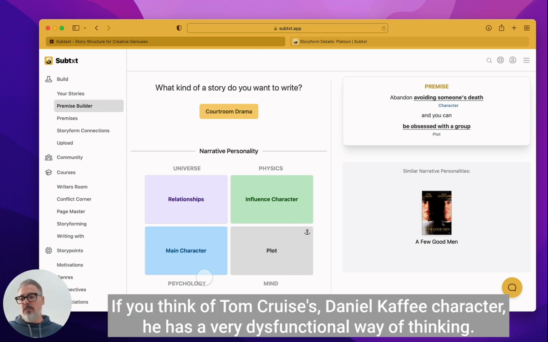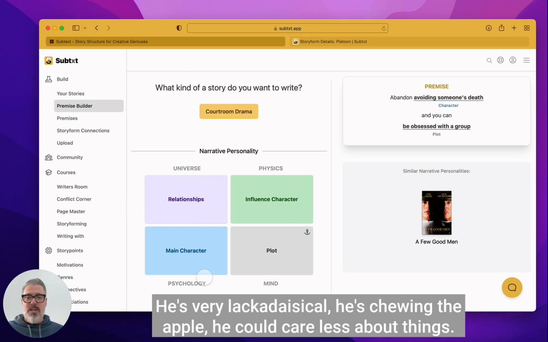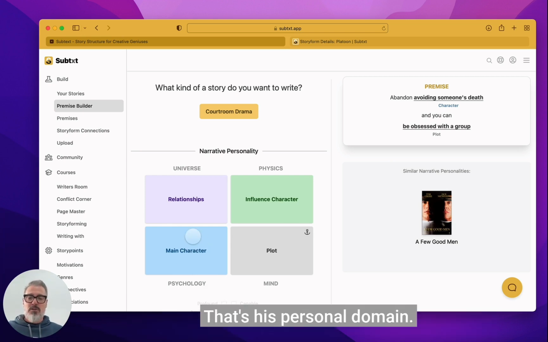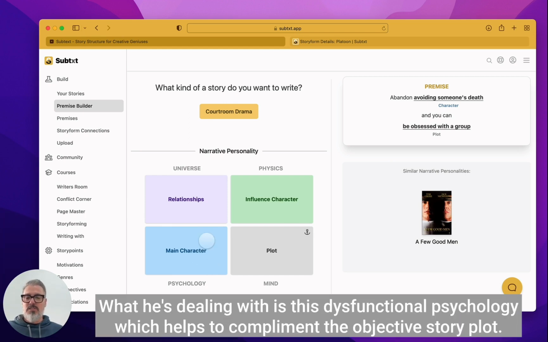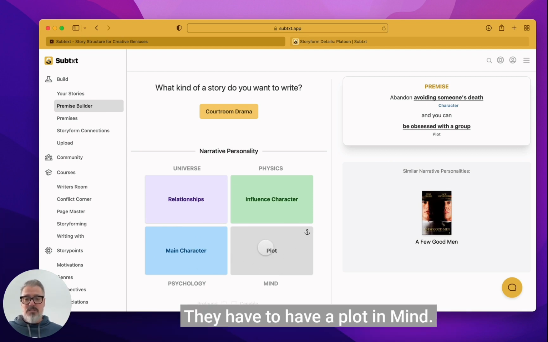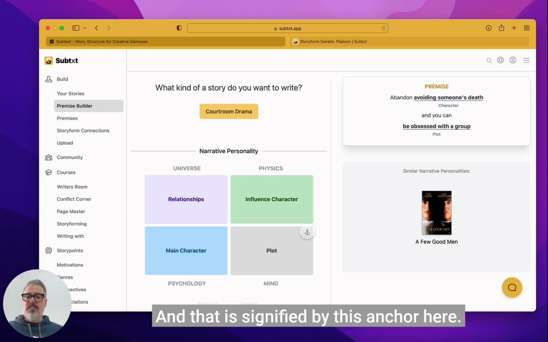If you think of Tom Cruise's Daniel Kaffee character, he has a very dysfunctional way of thinking. He's very lackadaisical, chewing the apple, could care less about things. And at the end, he grows into somebody who actually cares and actually fights for something. That's his personal domain. That's his personal through line. What he's dealing with is this dysfunctional psychology, which helps to complement the objective story and plot. Now, not all courtroom dramas have to have a main character in psychology. They have to have a plot in mind, and that is signified by this anchor here.